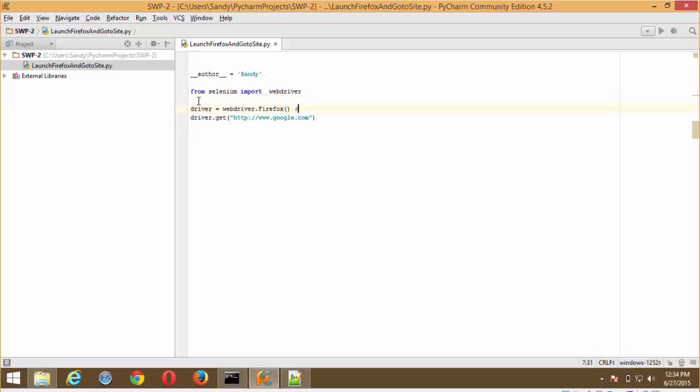So these two commands, what they will do, let's try to write comments here. Hash is the symbol for writing a comment in Python. So here we say this will launch the Firefox browser and this will open google.com in the browser. So that is what this code is going to do.